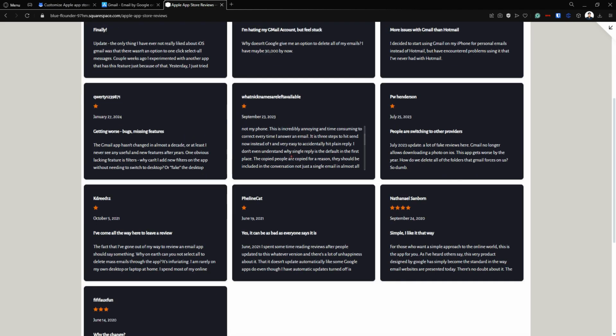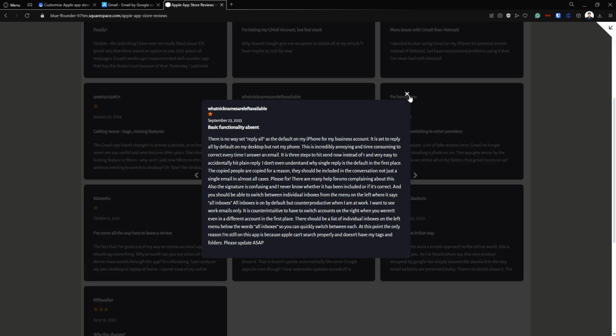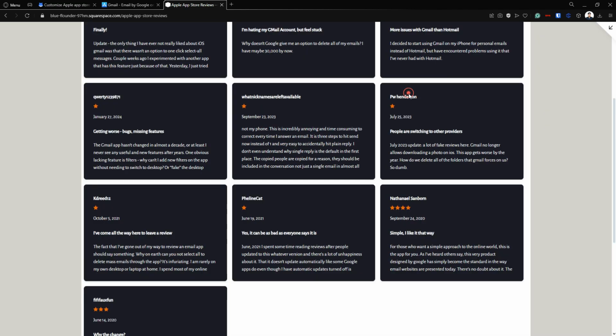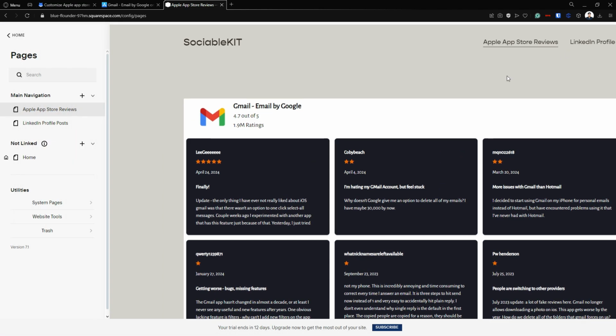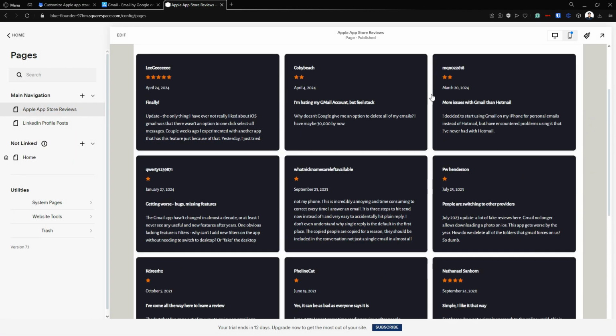We can click the reviews to see the pop-up, what it looks like. And that is all. We can now exit the preview, and that is it. You can edit anything back in the customization tab in the SociableKIT if you want.